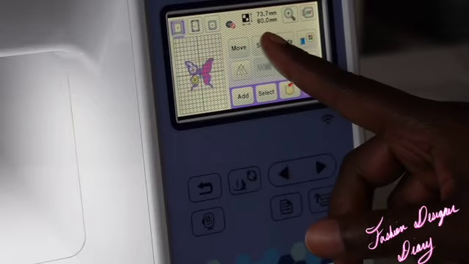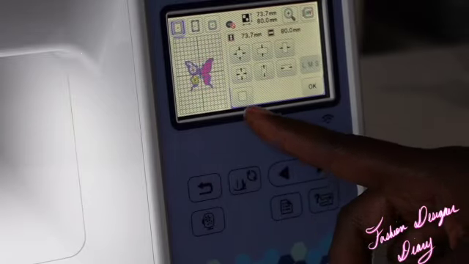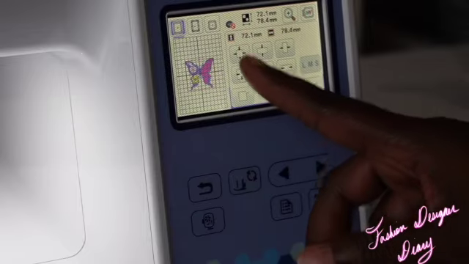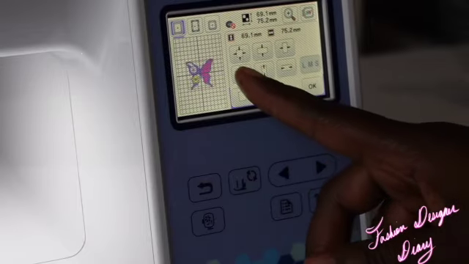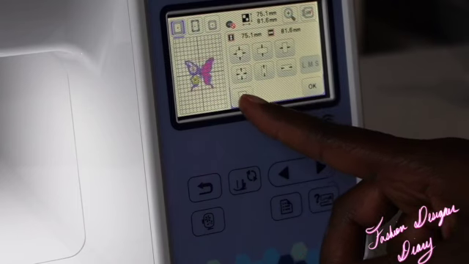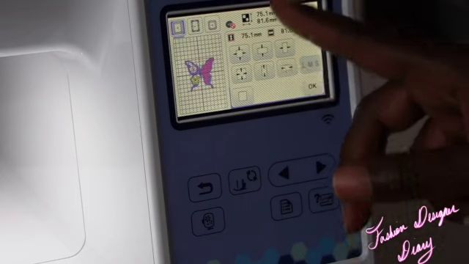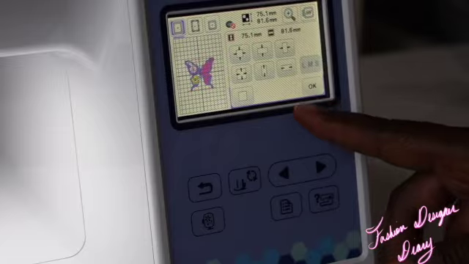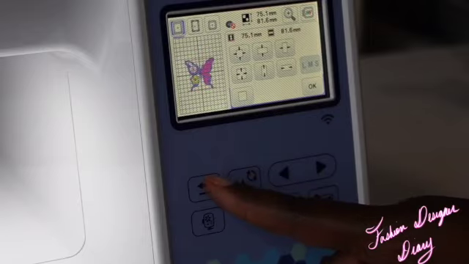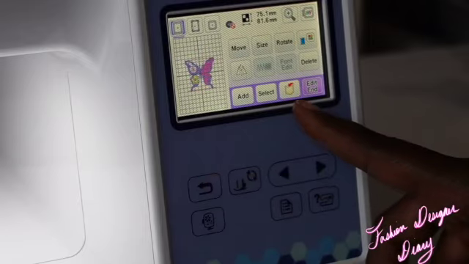Okay, if you want to change the size, you can make it smaller, or you could expand it and make it bigger. Okay, or you could make it up and down here. Okay, let me go back and click OK.